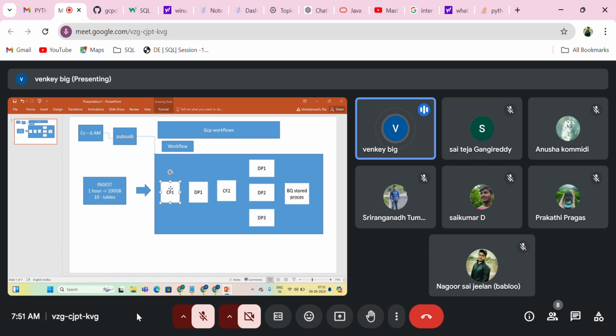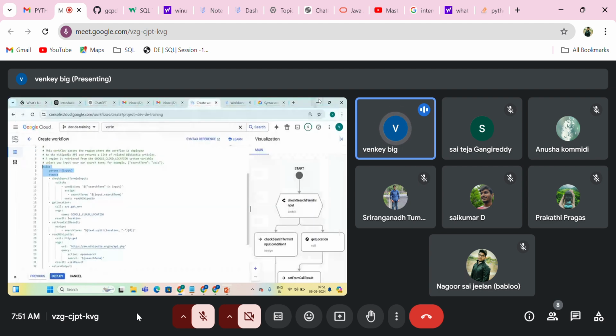This is another step. Likewise, you define steps in a workflow. Be very, very clear. Each and every sub task that you are going to develop is a step. Here, if you see under steps, I have my first step as check search term input.